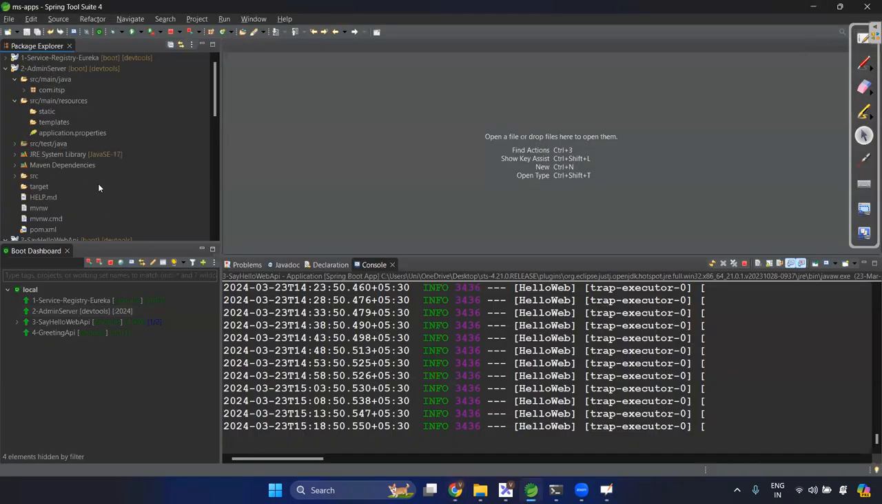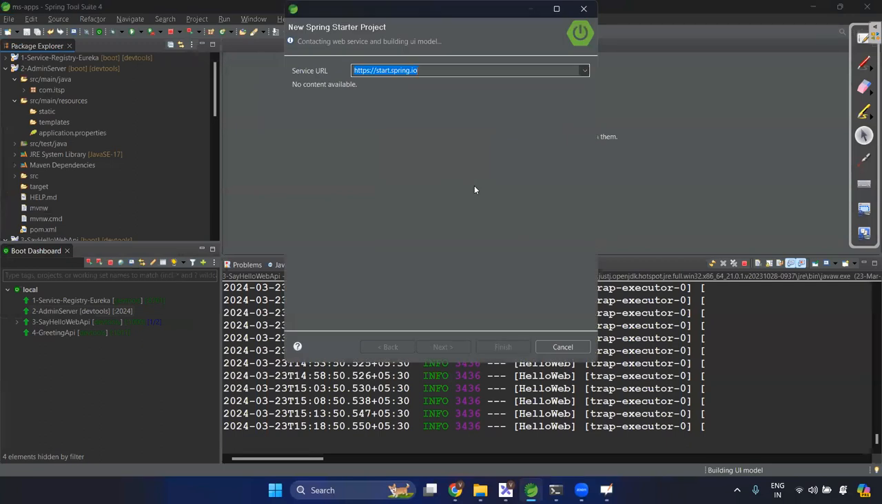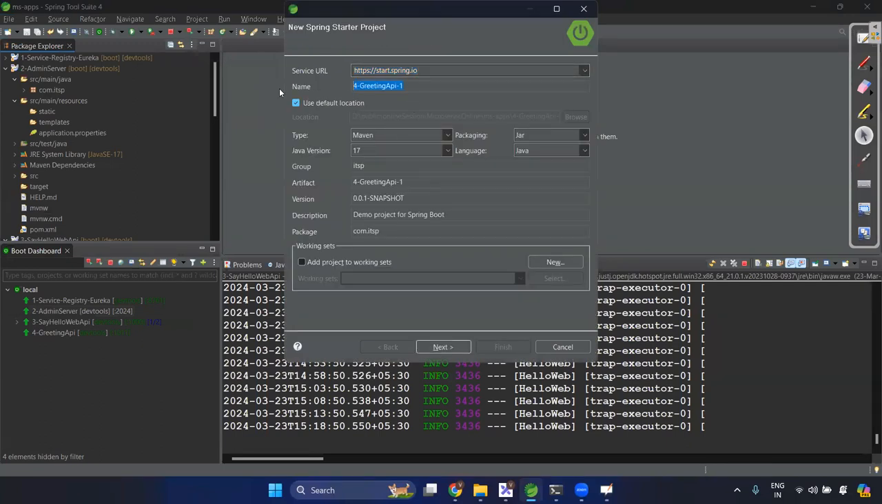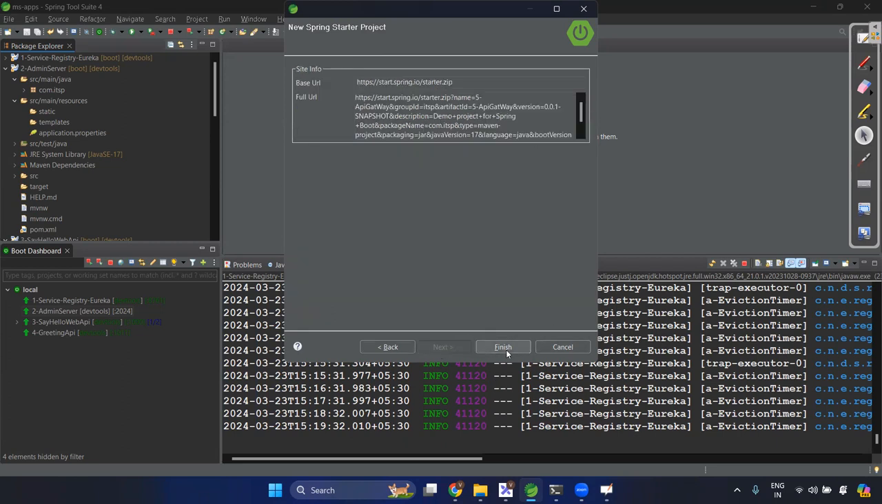Now I need to create one API gateway. Right click, create a microservice, a Spring Starter Project. We name it API gateway. Maven and jar are required. Next, select the dependencies. Since it acts as a client for the Eureka registry, you need Eureka Discovery Client, and if required, Spring Web. These are required, so next and finish.